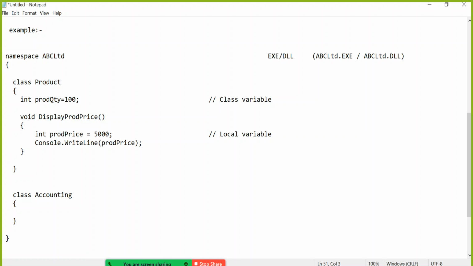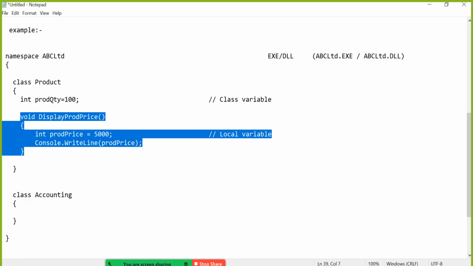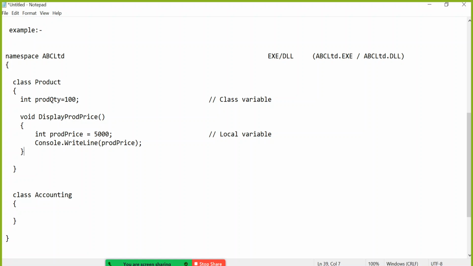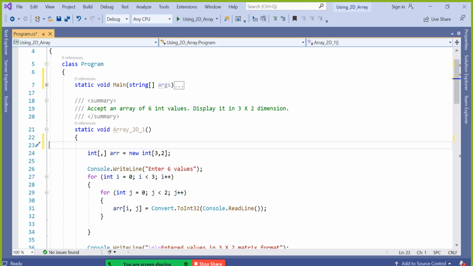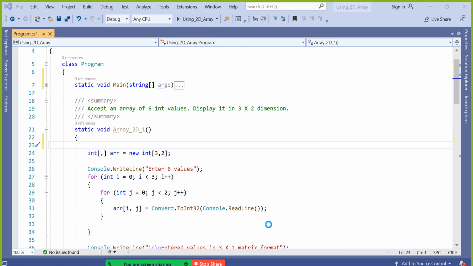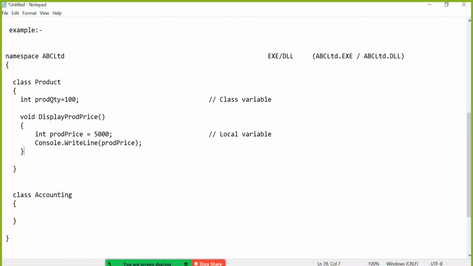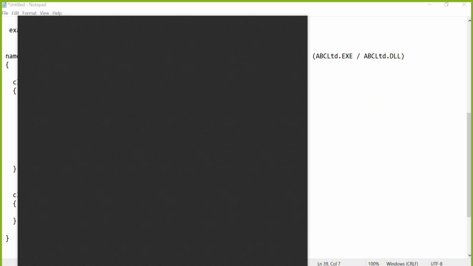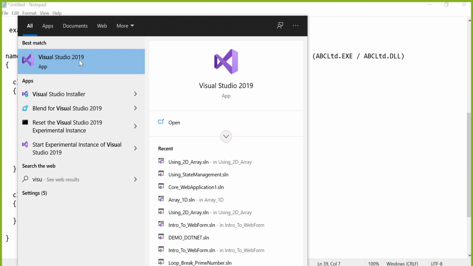So what we understood now, let's implement in a program, then we will see further how to call this function and how to execute this function. So coming to Visual Studio and creating a new project. This is, I think, our array project. I closed it, and we will create a fresh project for classes and objects.